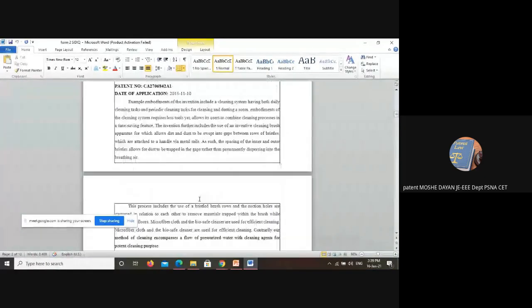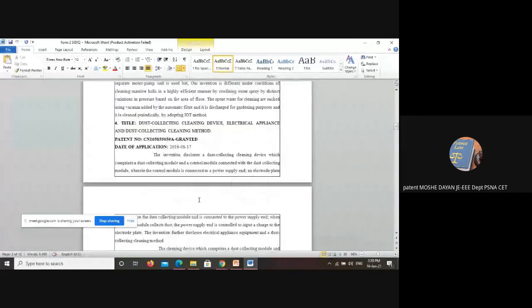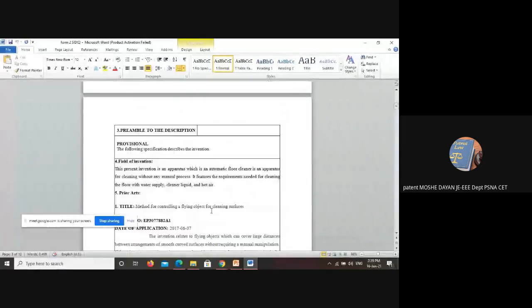Okay, so the prior art search that you do has to be presented here, next to the title, next to the applicant's details and title. The prior arts have to be lined up here.